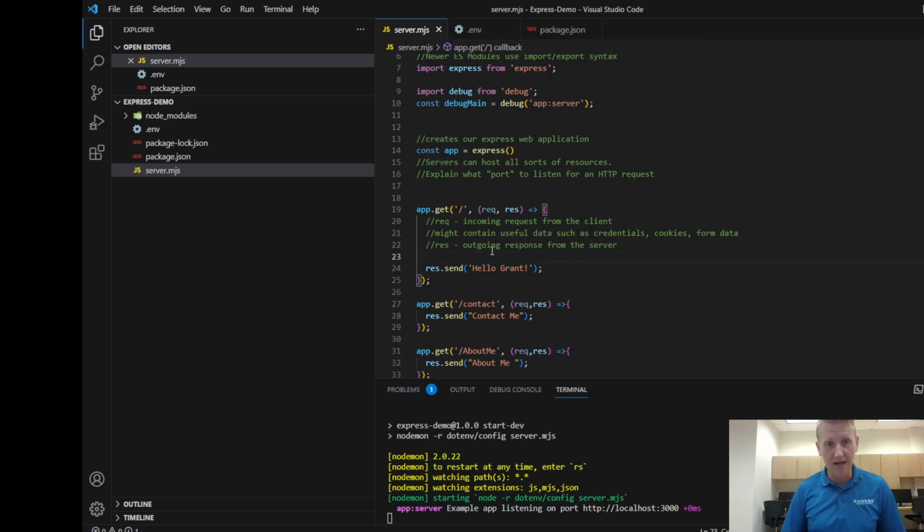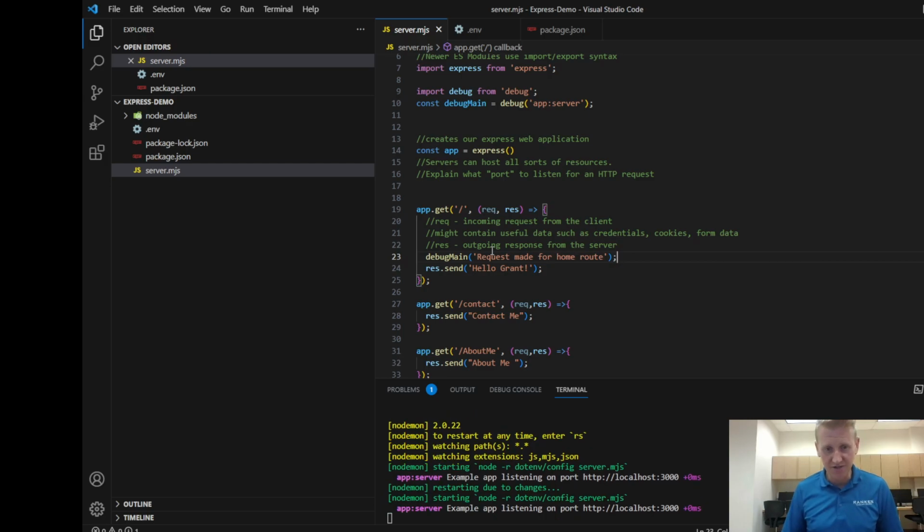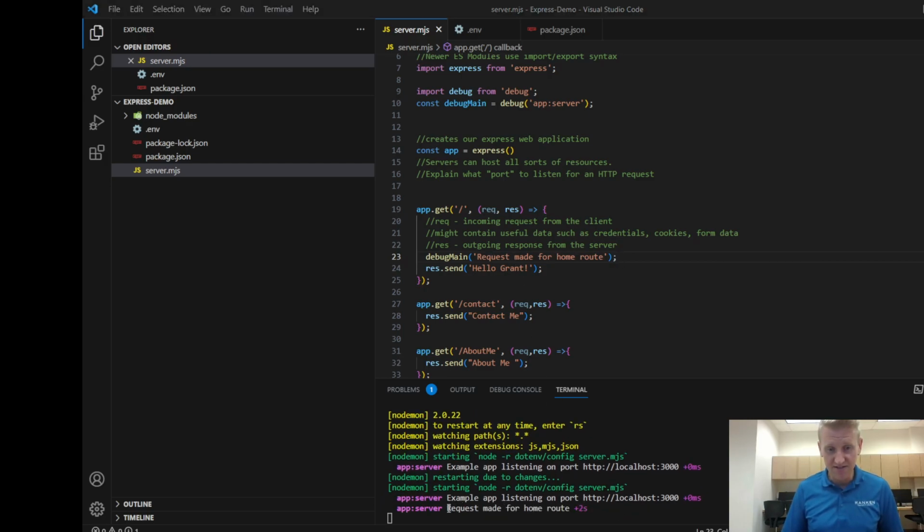We can come back in here and say debug main, and I'll say request made for home route. And so this is actually pretty nice. You hit here, and then this is doing a console log, request made for home route. And so this is a very useful troubleshooting tool that I wanted to demonstrate getting up and running.